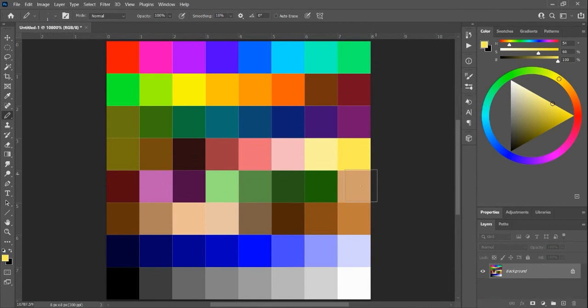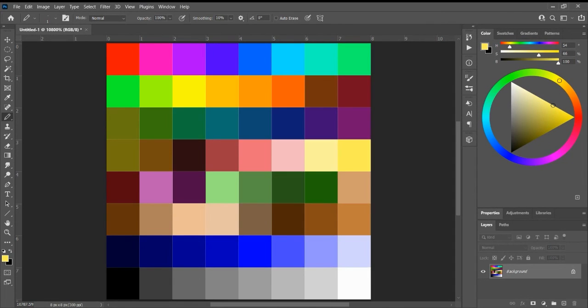And then there you go. That's how you can make your own palettes to color your models in Blender.